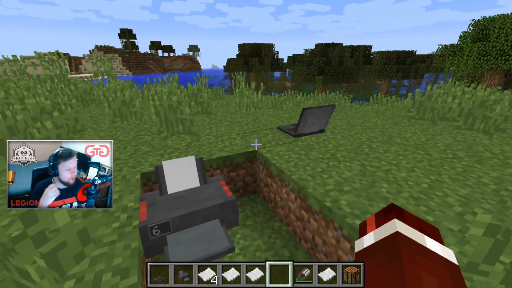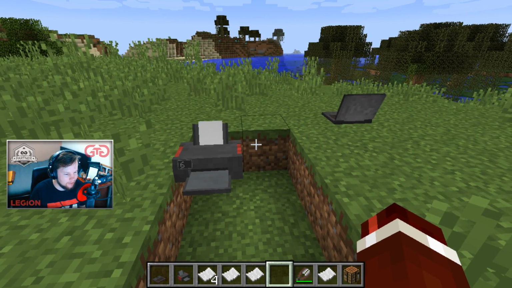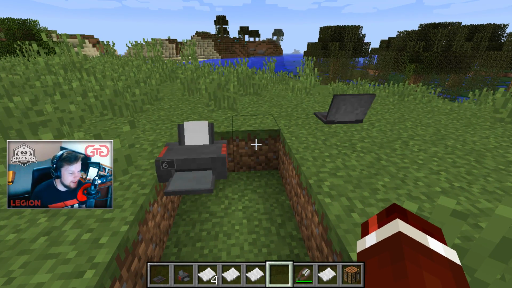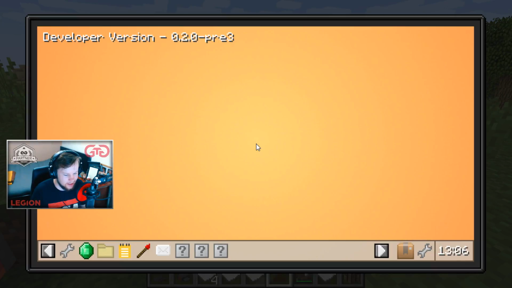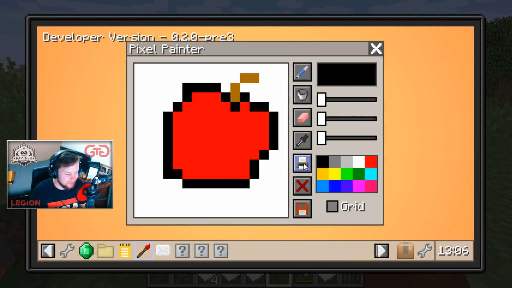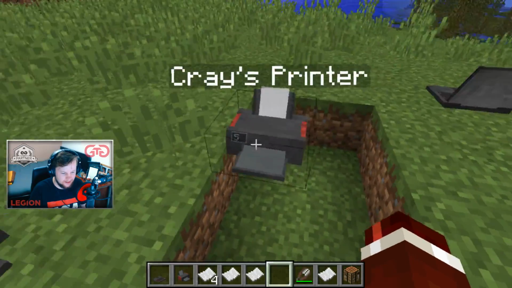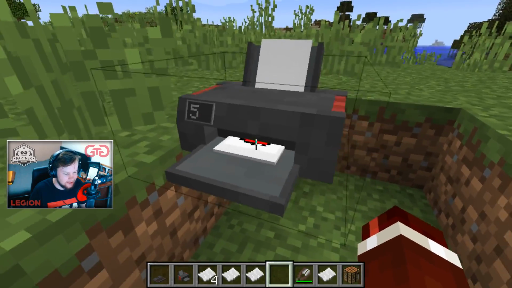So basically what I did is the speed of the print depends on the resolution of the pixel painter image. A 16 by 16 would take 16 print stages, whereas a 2 by 2 would only take 2 stages to print. So if I go here, I think I've got a picture, an apple. Don't even ask. See how this is taking a lot longer now because it's a higher resolution image.